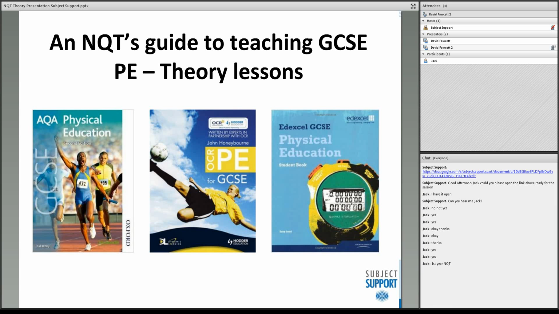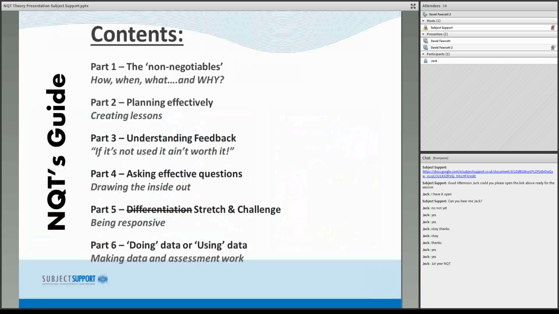Right, so what I'm going to talk about doesn't matter what spec you're doing, whether it's AQA, Edexcel, OCR, whichever one you're doing. I'm going to go through the non-negotiables about what makes a decent GCSE theory lesson, looking at planning, feedback, questioning, tackling differentiation and trying to make it a little bit more helpful rather than the term differentiation, and then looking at a bit of data at the end. But most of the stuff will be focusing on part 2 to part 5, the main core bits, with a little bit at the start and a little bit at the end as well.